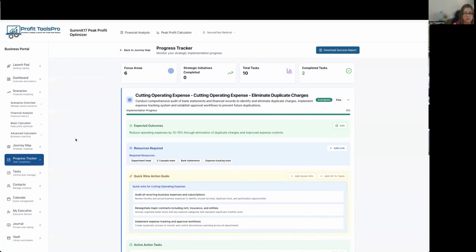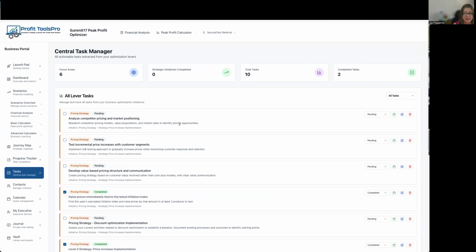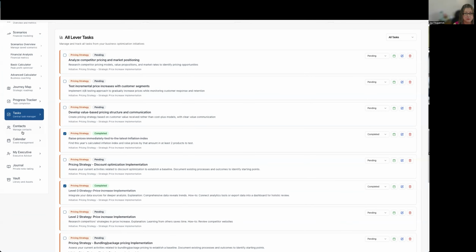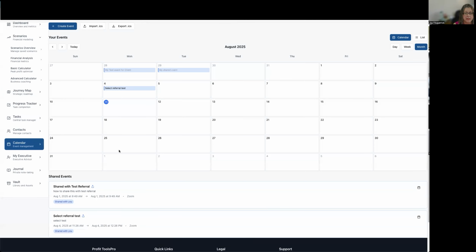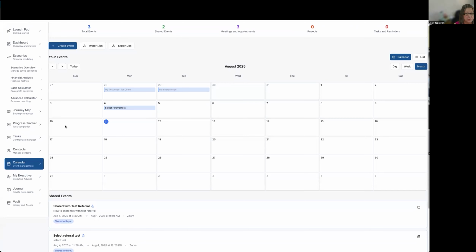So, of course, all their tasks are still there. Contacts, calendars. This client has not gone into their journey tracker and added it to their calendar, but they could. You could walk them through that.